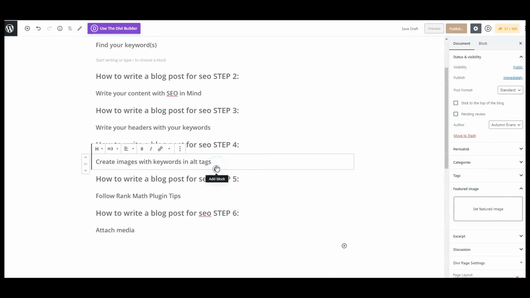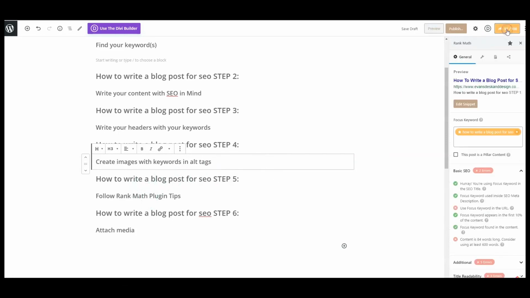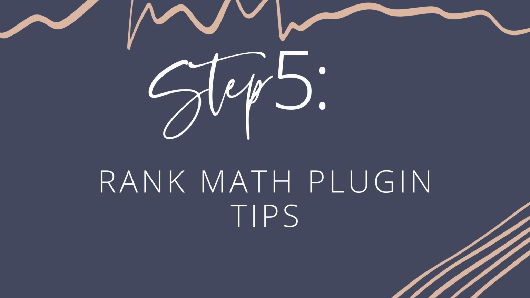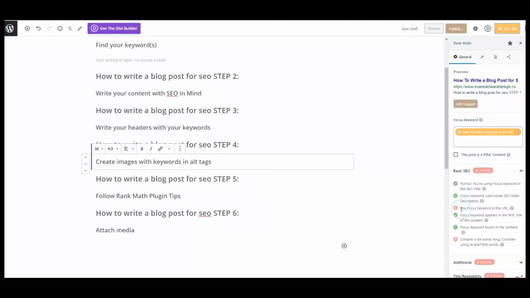And so all of your images, that Pinterest image, should all have alt tags with your keyword in there. And then the next step is to follow the Rank Math tips. So Rank Math has these green check marks and red X's for things that you don't have. So your goal is to get this to be green up here, and right here is going to be the same color. So you want that to be green, which is typically 80% or above.